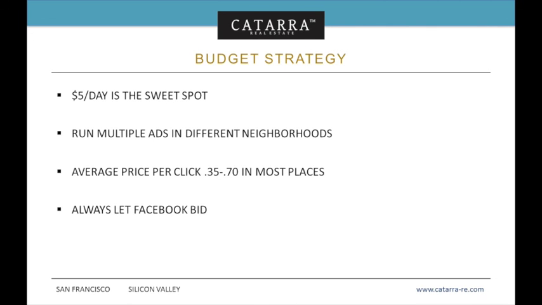Always let Facebook do the bidding, which is what I mentioned earlier, and never let your ad continuously run. So like I said, turn it off, and you'll keep control of your money spent. If you're doing 3 zip codes, $5 a day, that's $60 a weekend. You're talking about $240 a month.